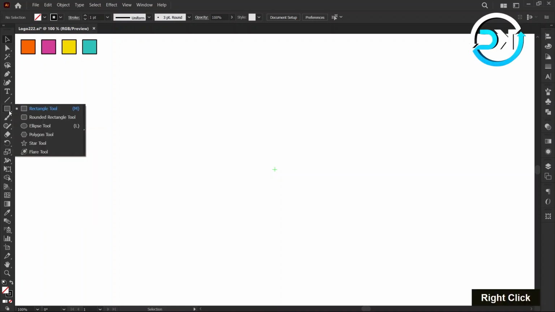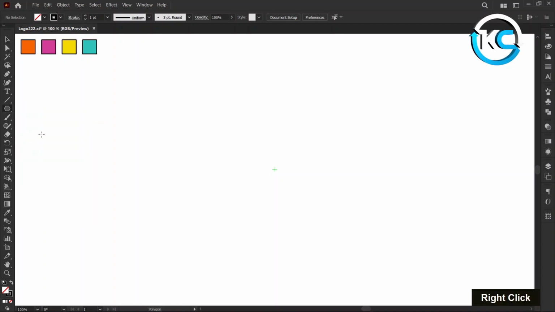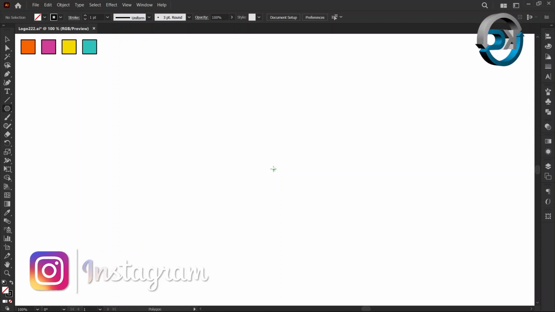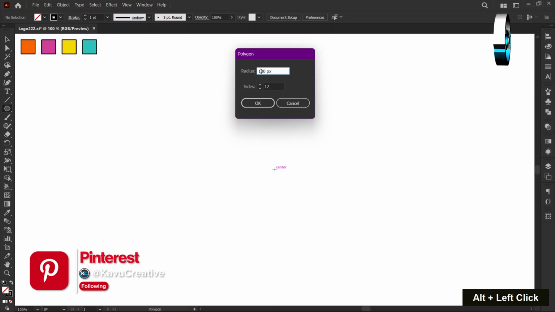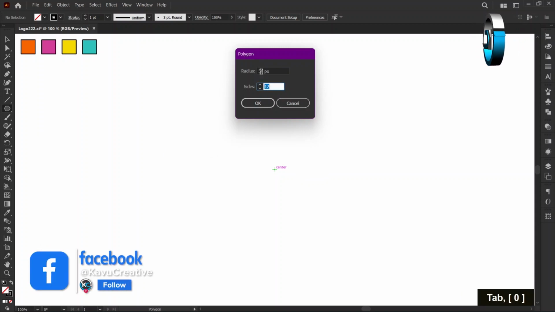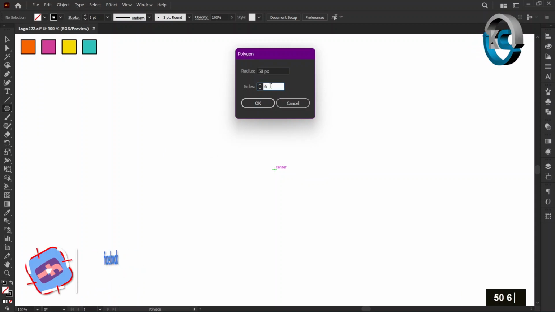Select the Polygon Tool from the toolbar. While holding the Alt key, left-click on the center of the artboard. Set the radius to 50 pixels and the sides to 6. Press OK.